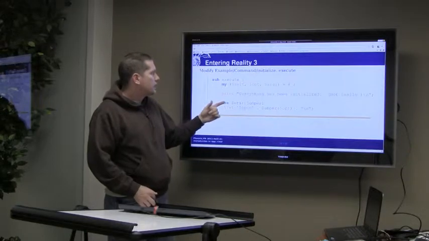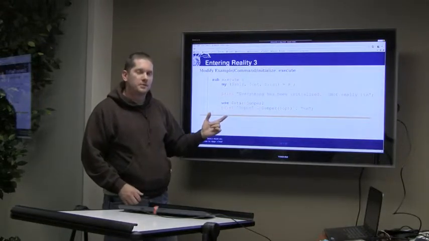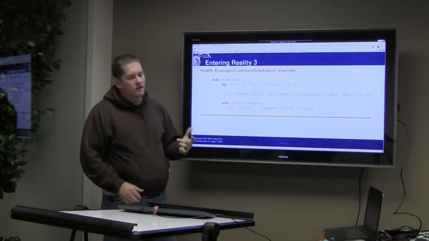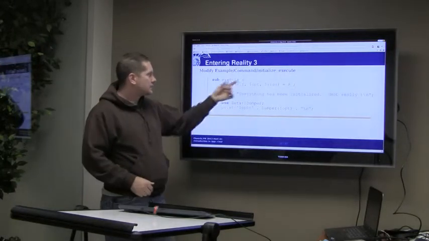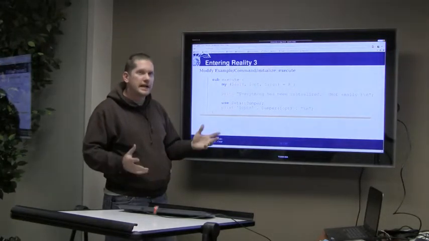So I usually like to use Dumper when I'm exploring a framework, just to see, okay, well, what is this? What does opt look like? What is it actually?